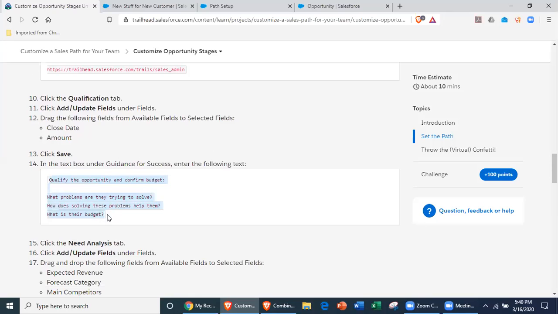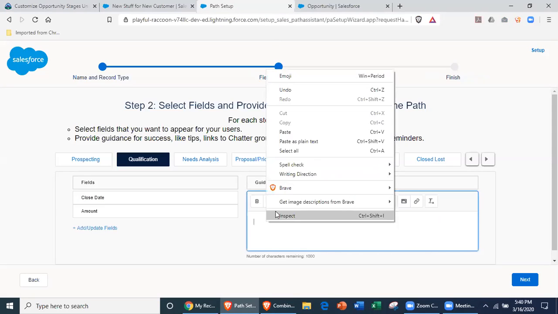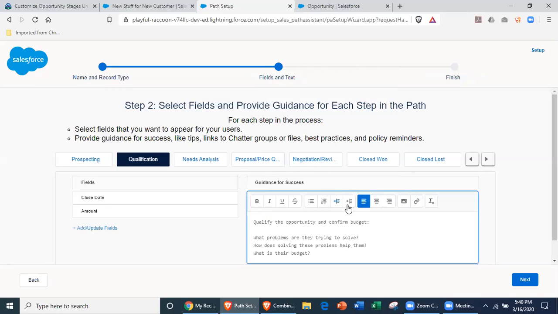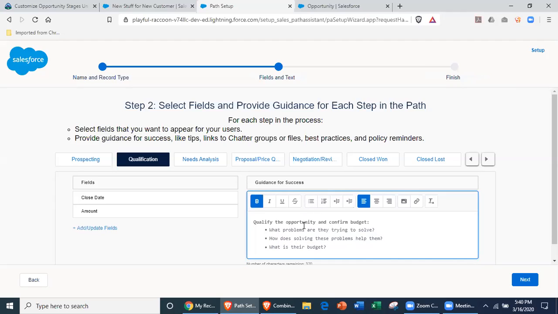But again, guidance for success. Pop it in there. This is your online just-in-time training. I'm going to make that bold. I don't know if this is going to screw it up or not, but you know, come on, man. Make it visually appealing. You've got all this stuff to do. Like, for example, I don't know if this is going to kill me or not. We'll see.